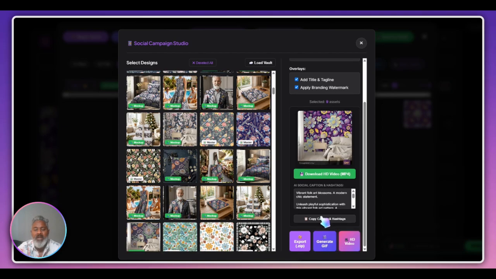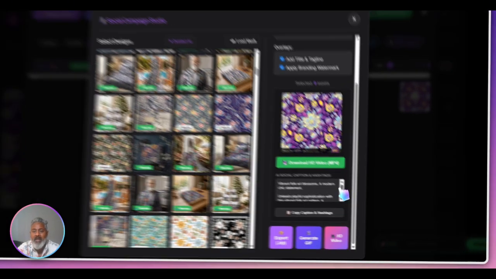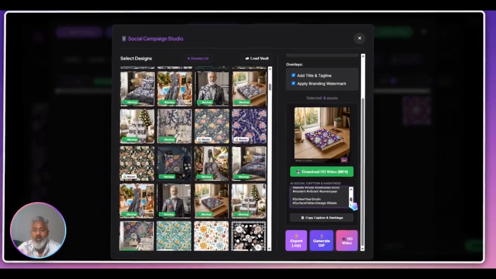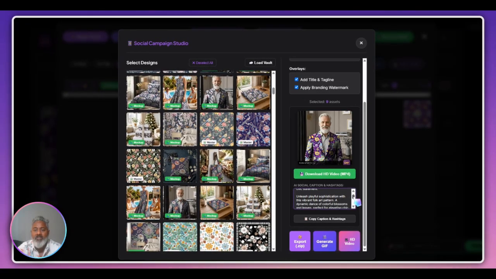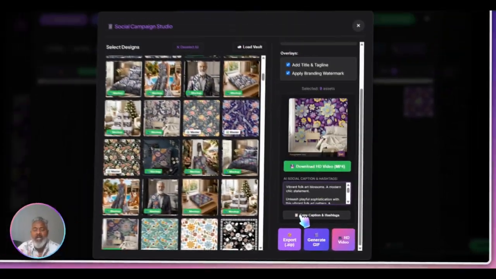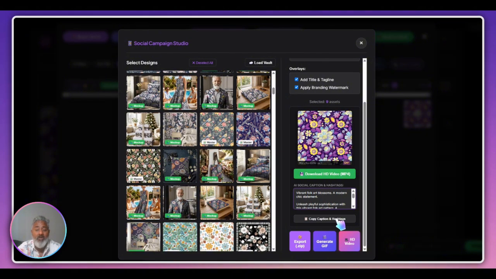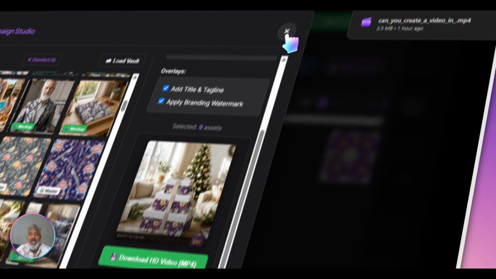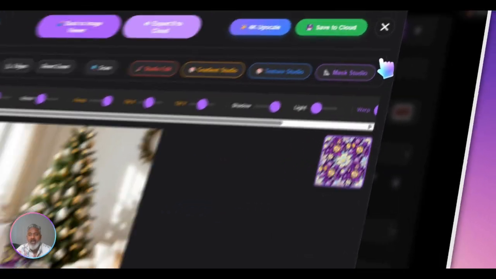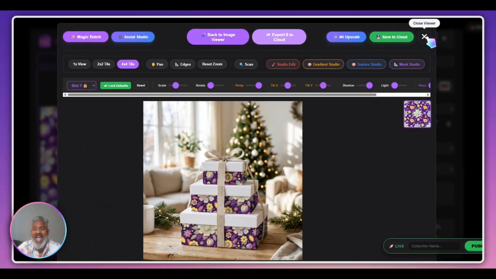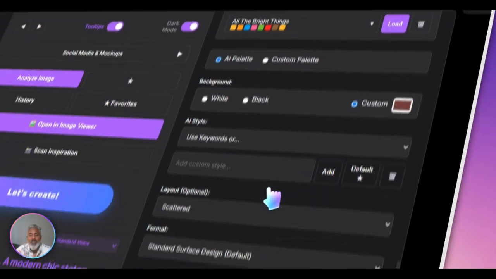And there we go. Now, if you look in here, I have all my hashtags, an explanation of it, and a title here. I can copy this and put this directly onto social media. Okay, so I'm just going to download that video now and click off this. So that is basically how the app works. Great fun.